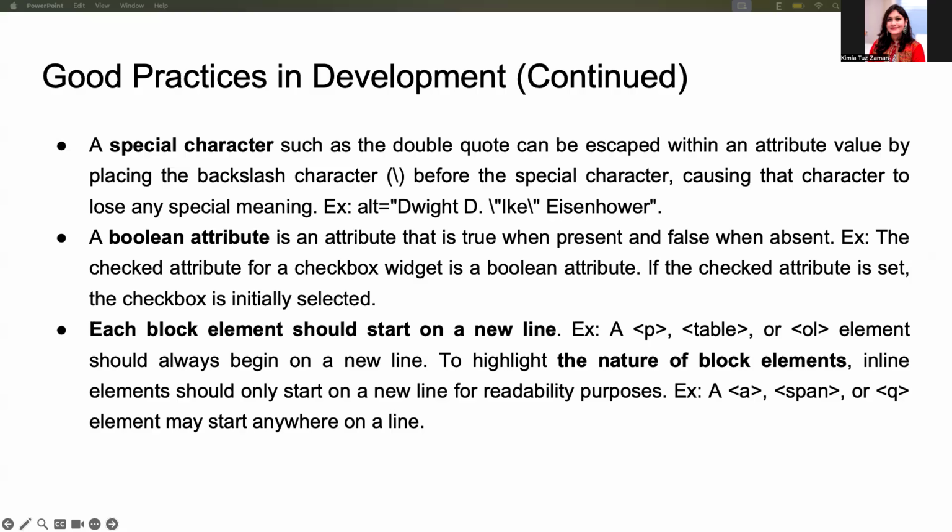By escaping special characters, using Boolean attributes properly, and respecting the difference between block and inline elements, you make your HTML cleaner, more readable, and less error prone.